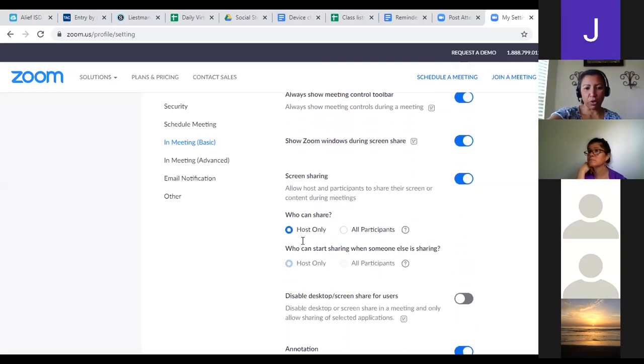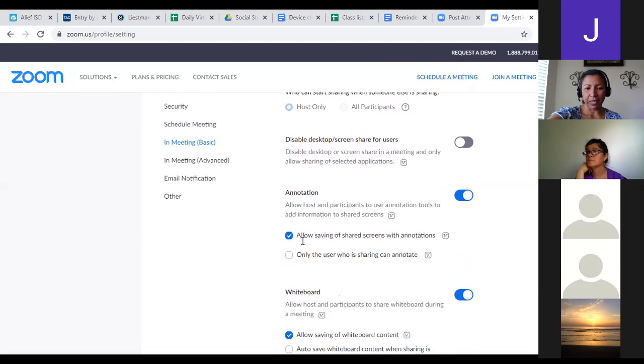Screen sharing, the host, of course. Even the screen sharing, you can change it afterwards if you want the students to share their screen. You may not want to. So I just put host only, automatic.